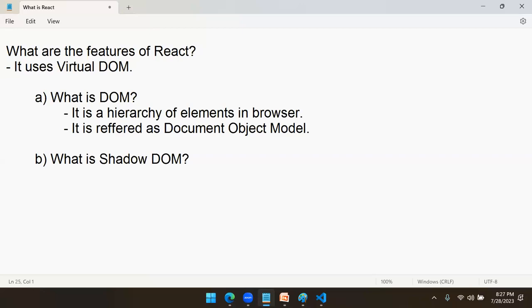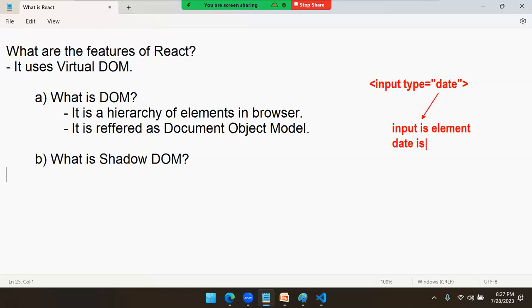I will tell you. For example, you are working with a lot of things in HTML. For example, you are writing input type as date. When you write input type as date, what general people may not know is that date is not an element. Actually, input is an element and date is a component.